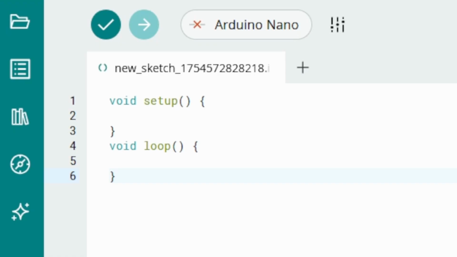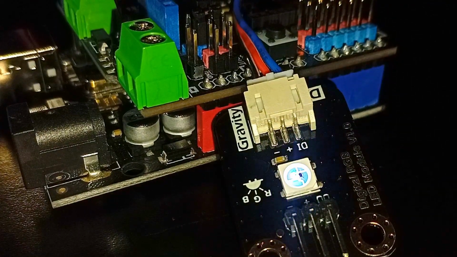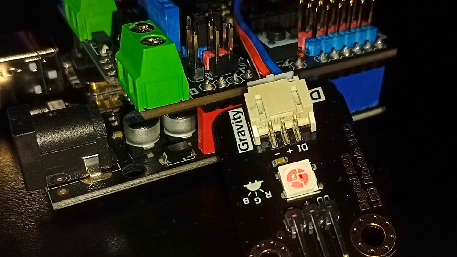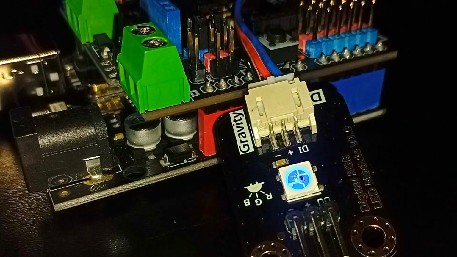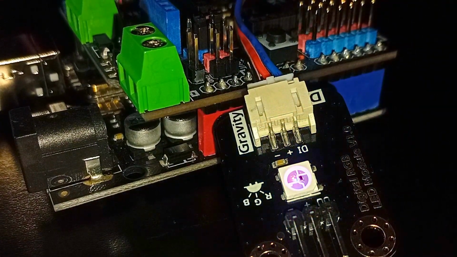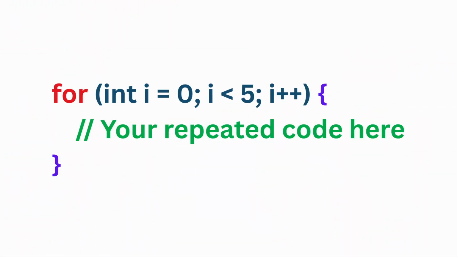Let's go over the main ones. Firstly, let's learn the for structure. A for loop is great when you know exactly how many times you want to repeat something. For example, blinking an LED 10 times or checking the first 5 elements in an array. Its basic structure is something like this.